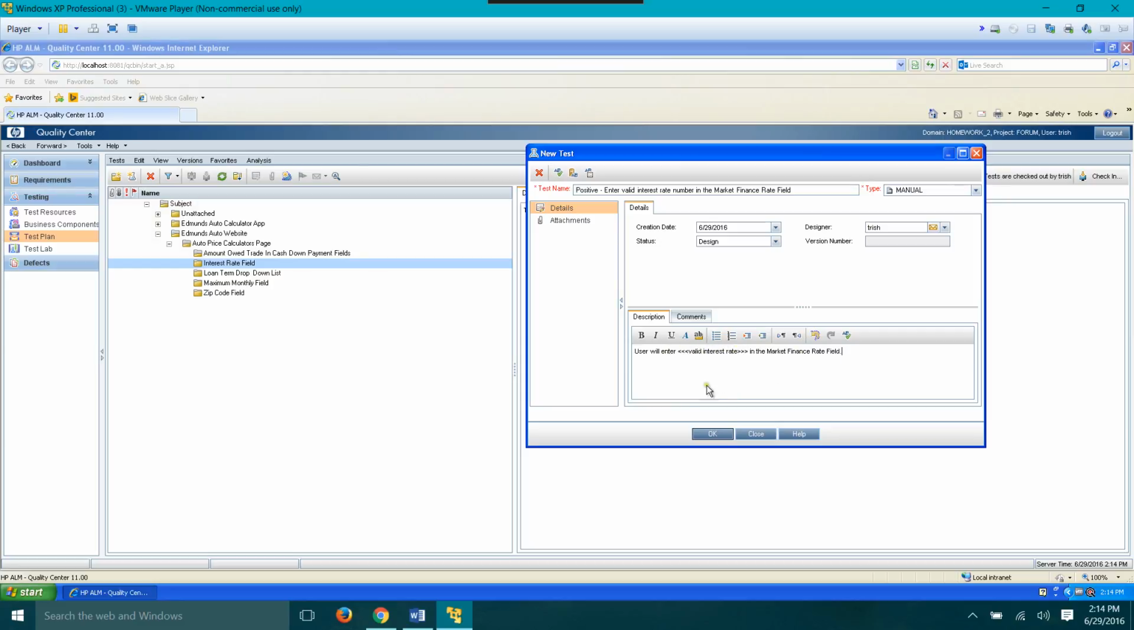If we wanted to run the test numerous times with different numbers, as long as they're all valid, we can put in 4.99, we can put in 5.23, we can put in 3.68. The only thing is it has to be a valid number in the form x.xx. So it says in the format x.xx, meaning one number before the decimal and two numbers after the decimal. In the market finance field, okay, so that is my detail. User will enter a valid interest rate in the market finance rate field in the format x.xx. That's my first test.